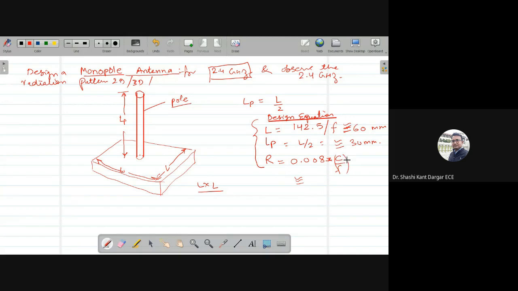C is equal to 3 × 10^8 meters per second, the velocity of light. And the frequency F is 2.4 GHz. So if you put it in, this value will come to around 1 mm. Is this clear by now? Are you following? Yes, sir.